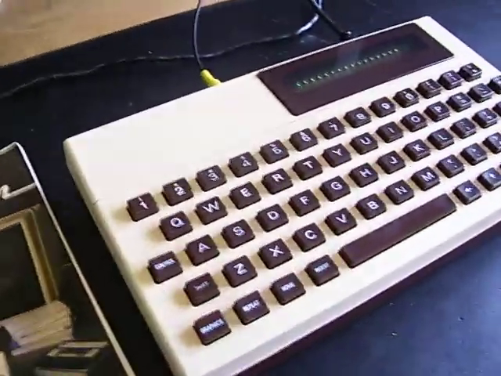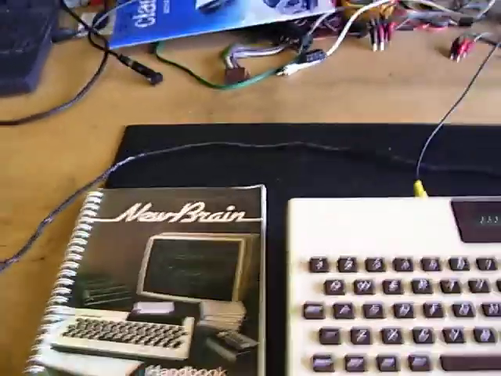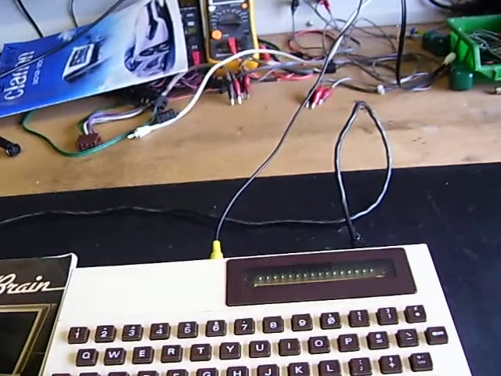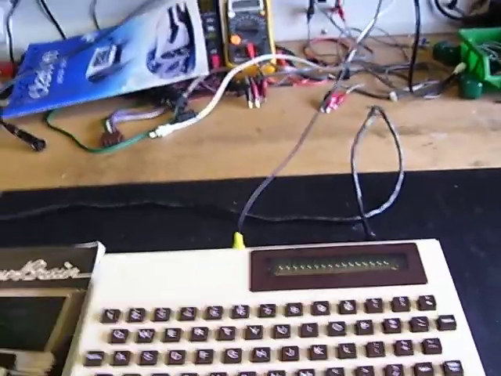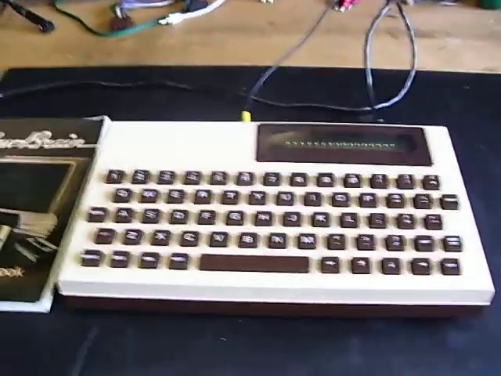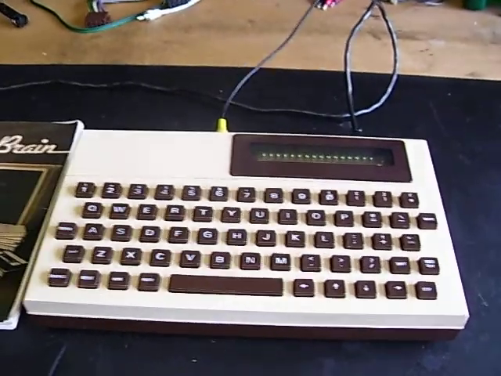I'll tell you a little bit about the computer itself. Manufactured by Grundy, of course. There was the Newbrain Model A and the AD, the D with the display. It would have been about 1980. It's got its own built-in basic, processor, Z80A.